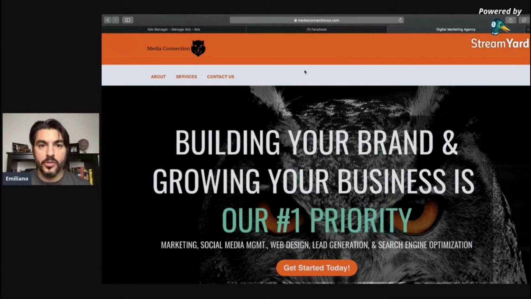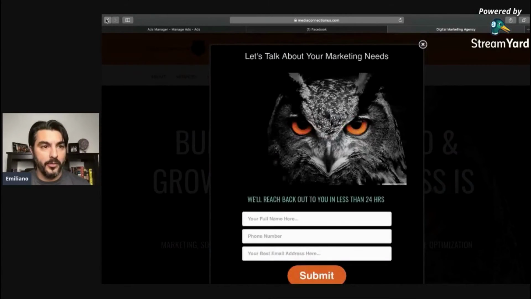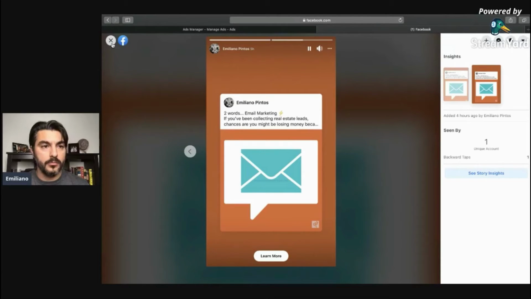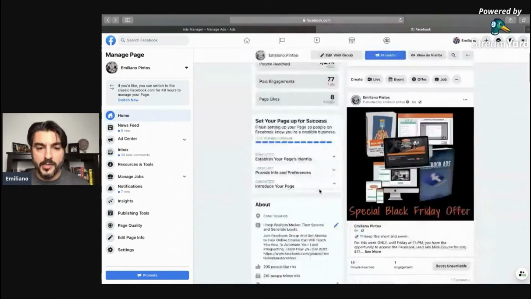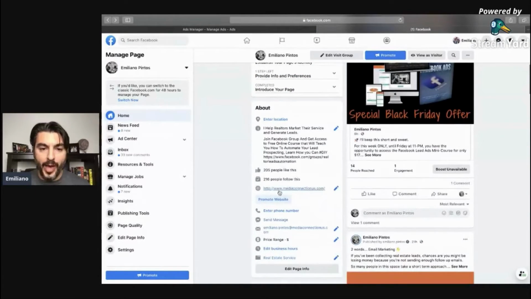Okay, so now that we know how that works, at first I was like, why is it driving them to this page and not this other page? So basically, whatever website you have here in your About section, that's where it's going to drive the traffic to.